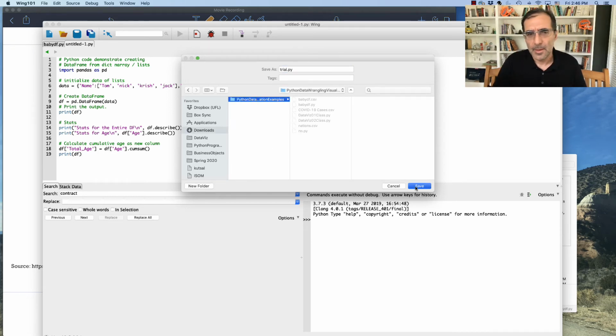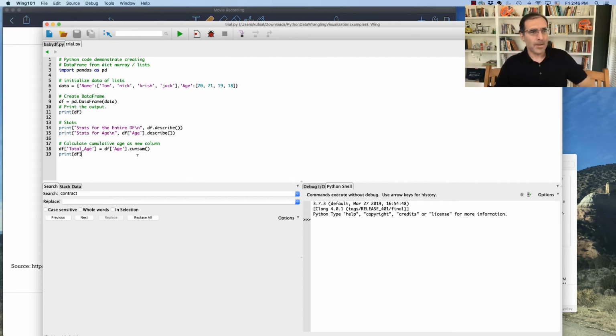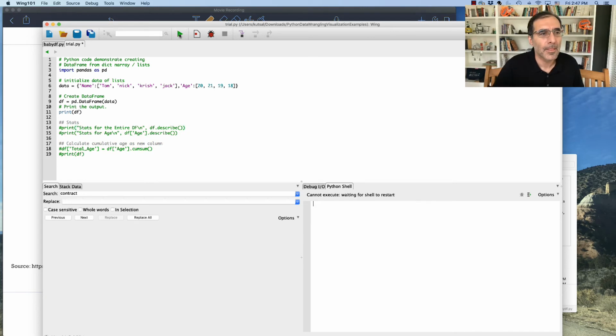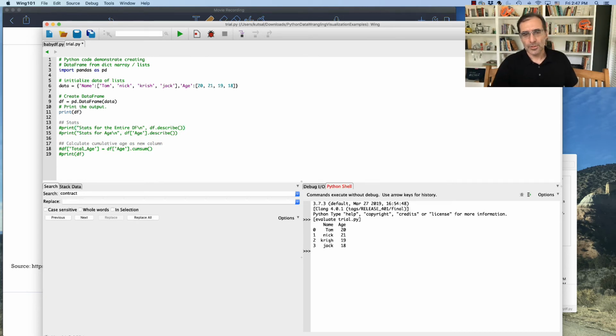The top part is importing the pandas library, and then I have a dictionary with the data, and then I take the dictionary and turn it into a data frame, and then print this. So let's comment these out and run this. So this is our data dictionary, that small dictionary.